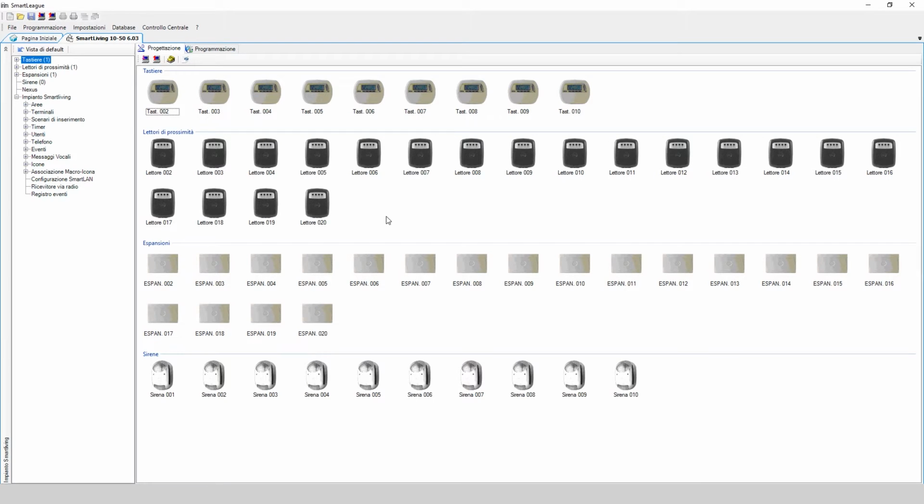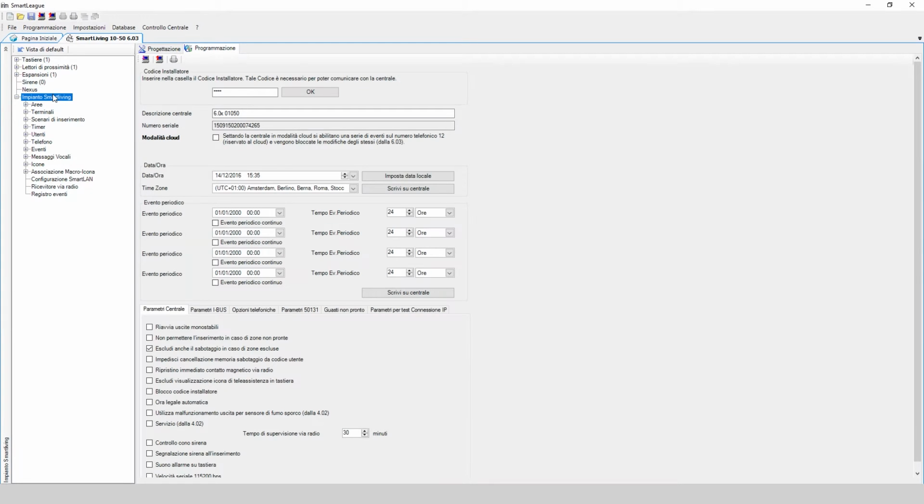In order to register the control panel on the cloud, you must go to the SmartLiving System Configuration section and assign a name to it. For example, Smith's House.